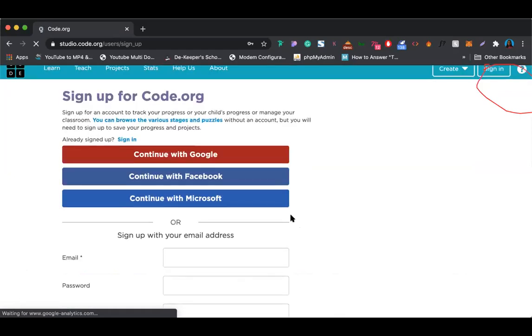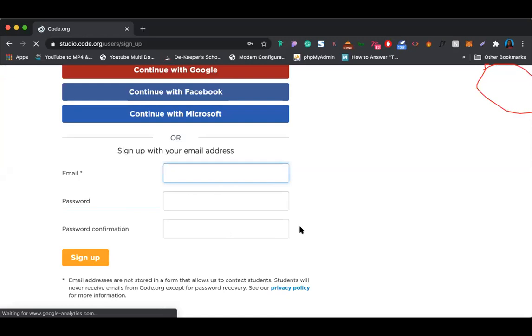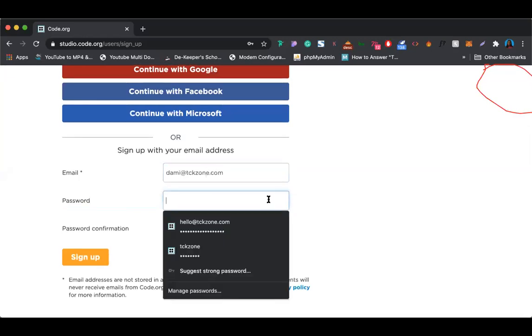So once you click on create an account, you should see this other page here. You just need to type in your email address and set a password for yourself. So I'm going to type in an email address for myself, and I'm going to type in a password that I can remember. Type in your own email address and type in a password that you can remember.